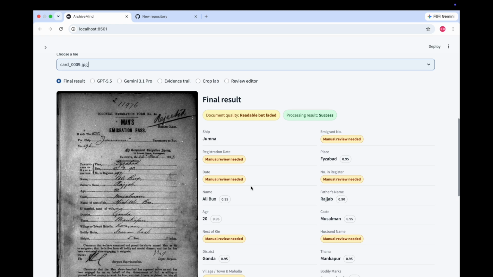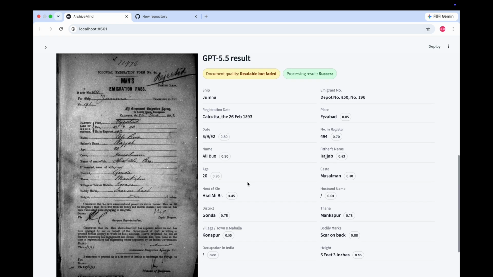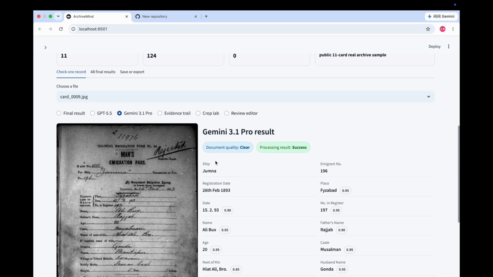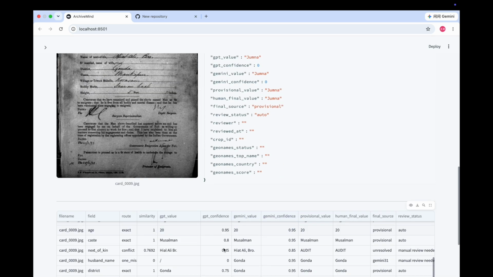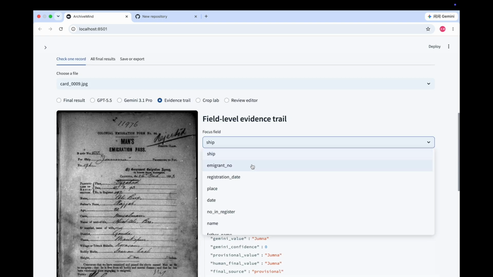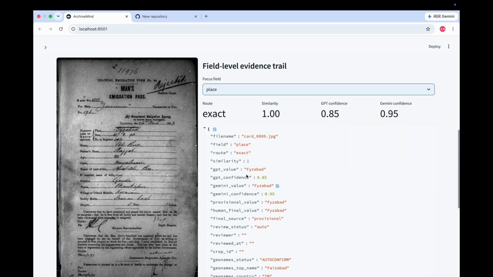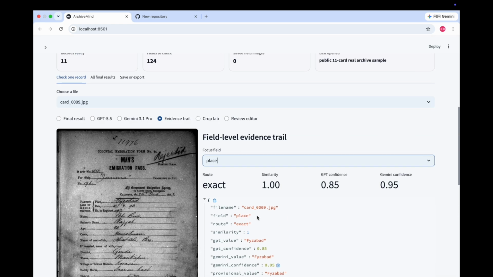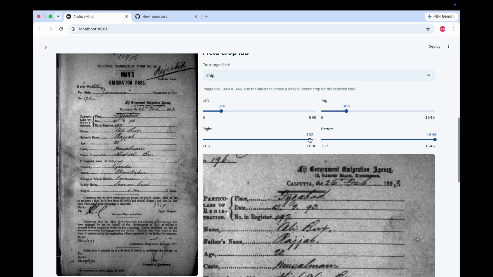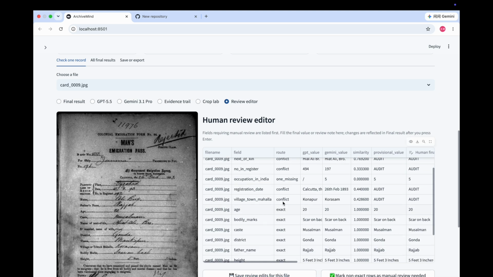Here, the Results tab presents the reconstructed record, showing both confirmed fields and fields that require human review. Users can also inspect the individual outputs generated by GPT and Gemini. For each field, ArchiveMind provides an evidence trail, showing where the models agree, where they disagree, and why a review decision may be required. Users can also crop regions of interest from the original document and save them as supporting evidence.